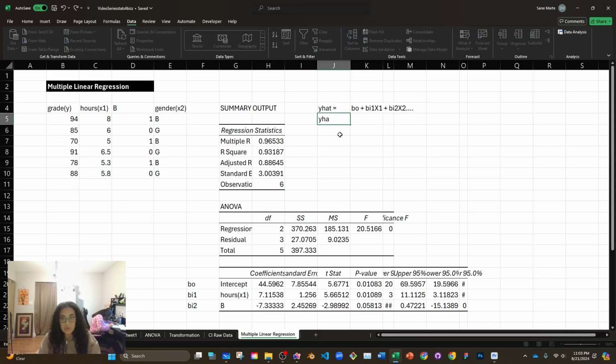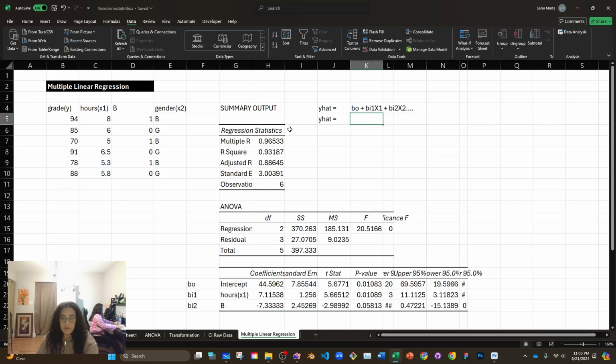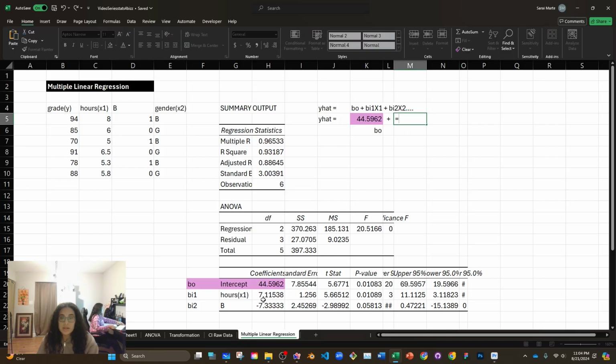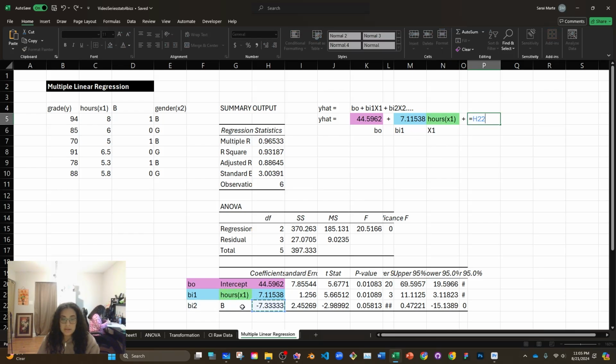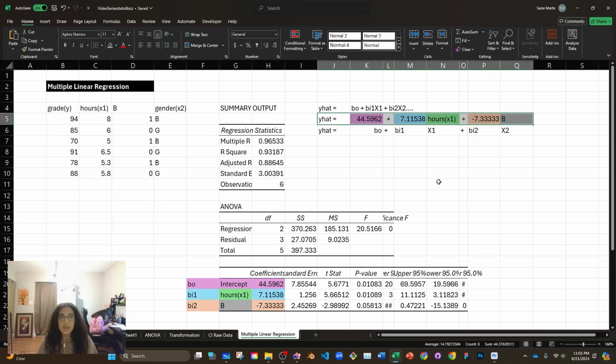So in our case, y hat is equal to our b0, which is our intercept, plus the first slope of this column, hours, so that's going to be this, times the variable, which is hours, and then plus the second slope for this column, boy, which is this, times the second variable, which is this. And that's our model. This is our equation. Now, instead of learning how to interpret this, let's just learn how to answer questions using this model, and then we'll get to the specifics of interpreting.